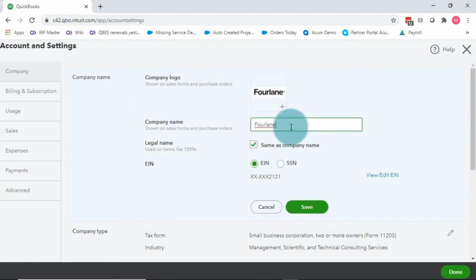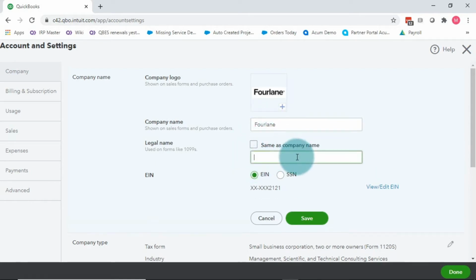Now, if you have a DBA, or doing business as, that is not the same name as your customer-facing name, then you can also put your legal name in here. So if I had a different name, which is the real company name, I could fill that in if I needed to.